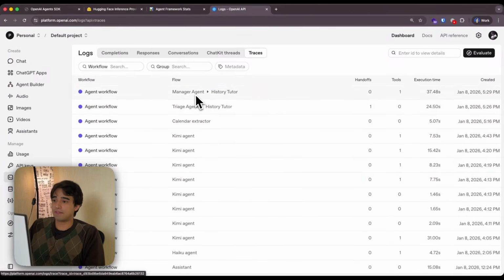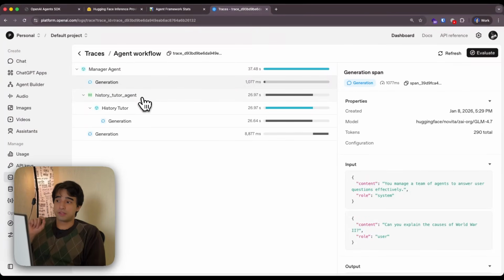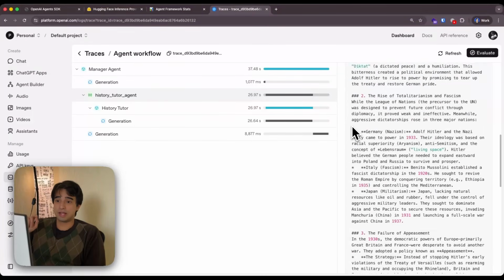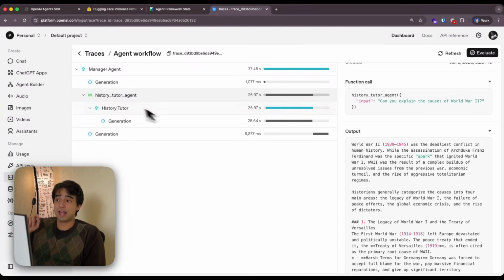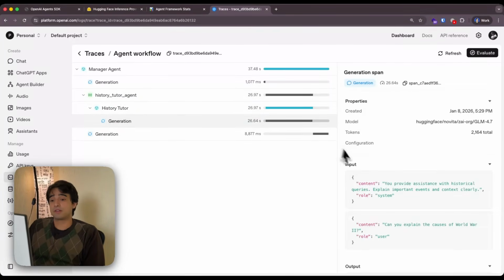And there we go. So we have the manager agent instead of the triage agent. And right here, as you can see, the manager agent called the history tutor agent as a tool. Here we have the history agent as a tool, and here we have the response from that history agent. That is the output. And this output went back to my manager agent right here. So this one right here is the generation of the history tutor.